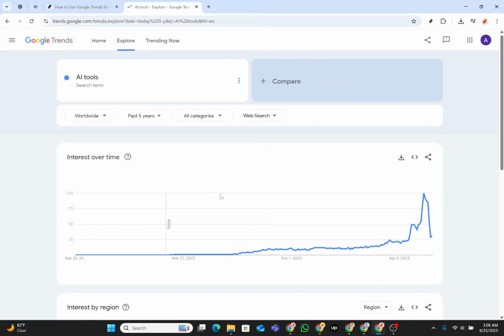There you have it, a straightforward way to incorporate Google Trends into your KPI reporting, making it both fast and easy. Good luck and happy trend tracking.